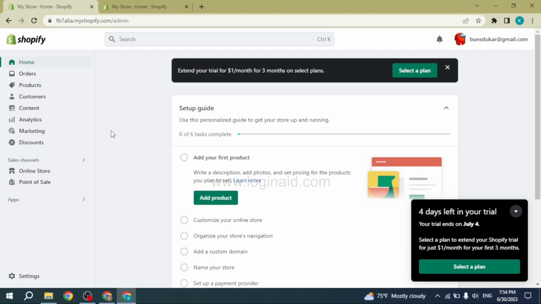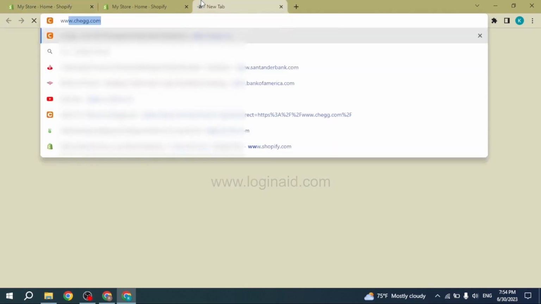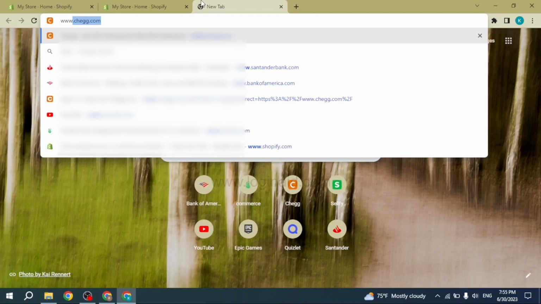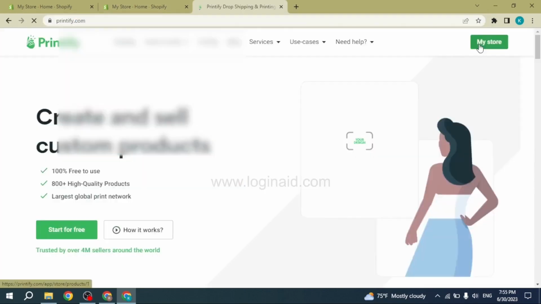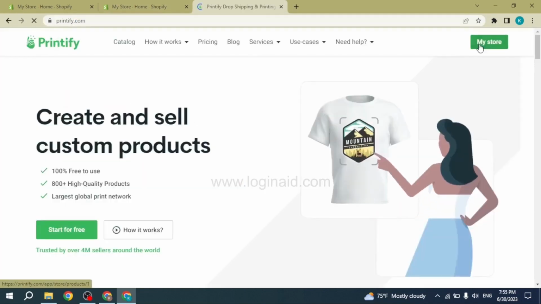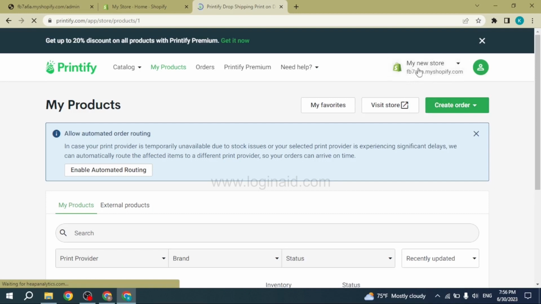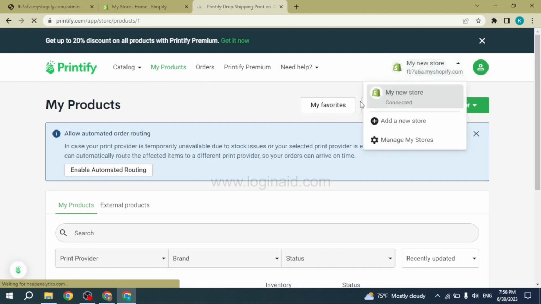Now what you have to do is open a new tab and type in www.printify.com and search for it. Now click on this option of my store. And here you will be able to find your Shopify store. Now your Printify account and your Shopify account are connected. So this is how you can connect your Printify account to Shopify.